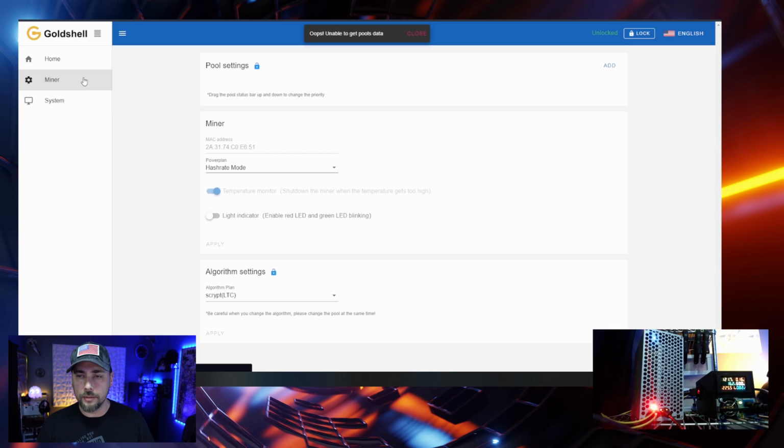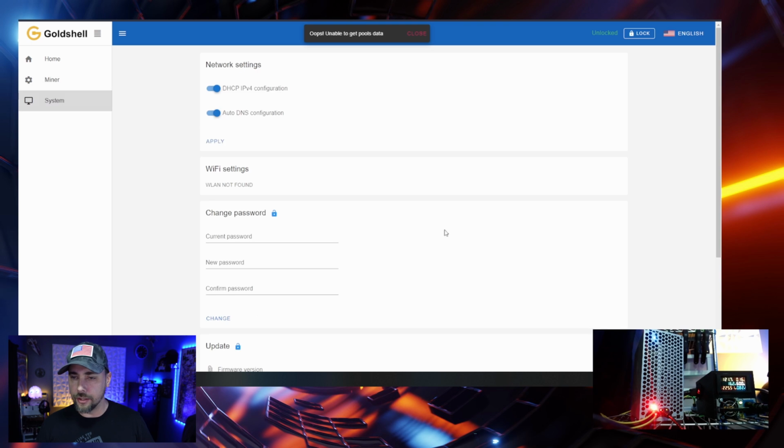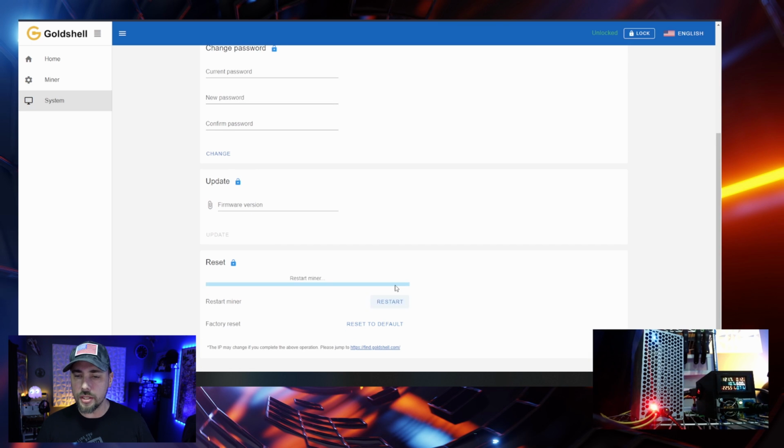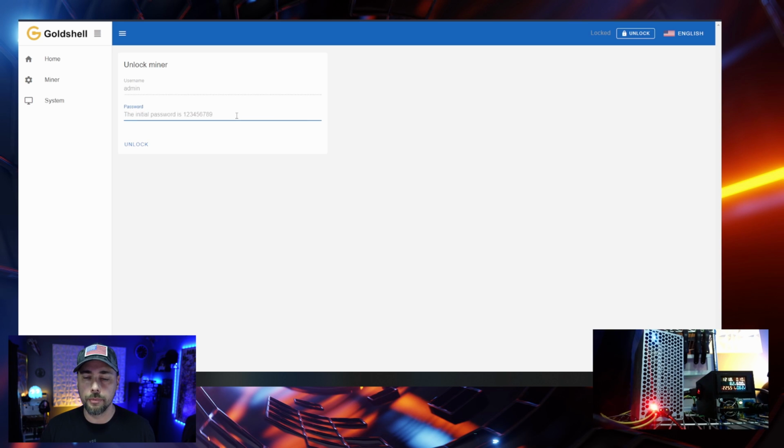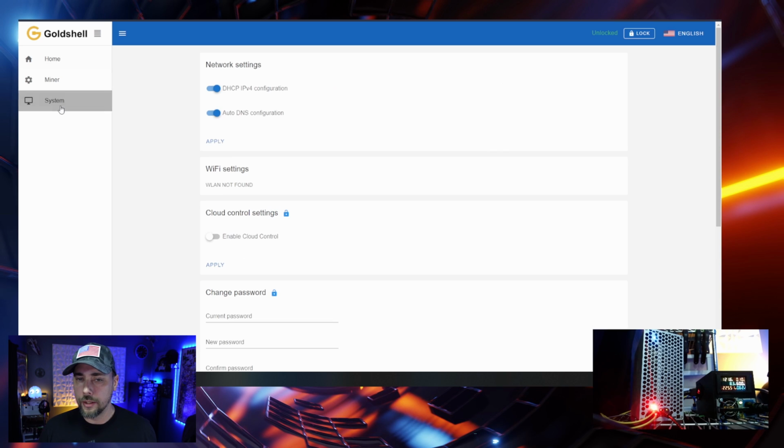That's normal, it's supposed to do that. When it's all said and done, what I like to do is go back here to system and hit restart miner. It's like a fresh reboot after doing an update, like a Windows update. When it's all said and done and you can hear the machine ramp back down, on your IP address, hit refresh and you can see here we're on our newest version of firmware. It's going to say it's unlocked up here. It's not unlocked. Go ahead and lock it and then click unlock again. Put in your super secure password of 123456789.